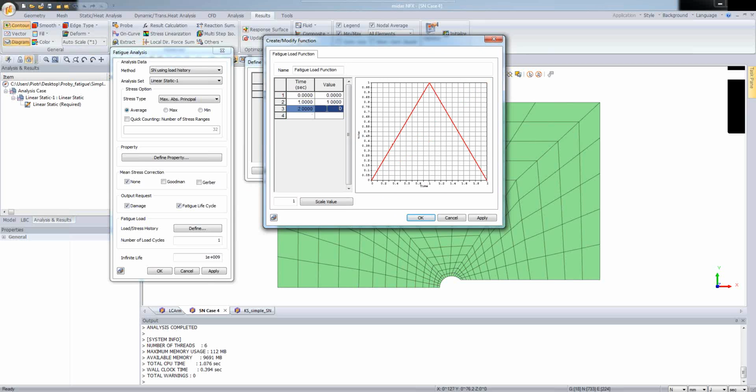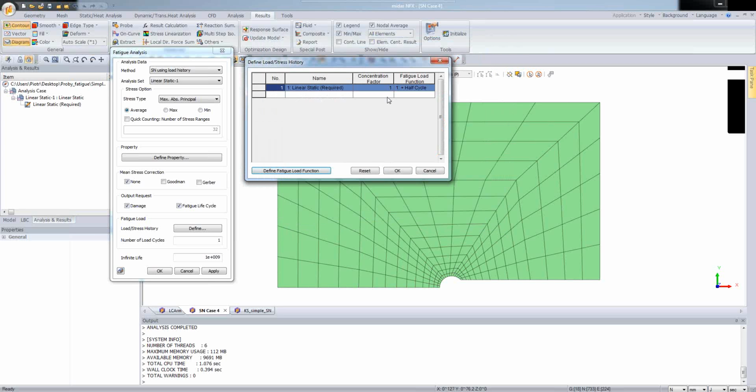The second point will be at second number 2, and the value will be -1. And the third second, again, 0. So this defines my one block of loading. And now I'm clicking on OK. And I'm selecting my fatigue load function from this field.